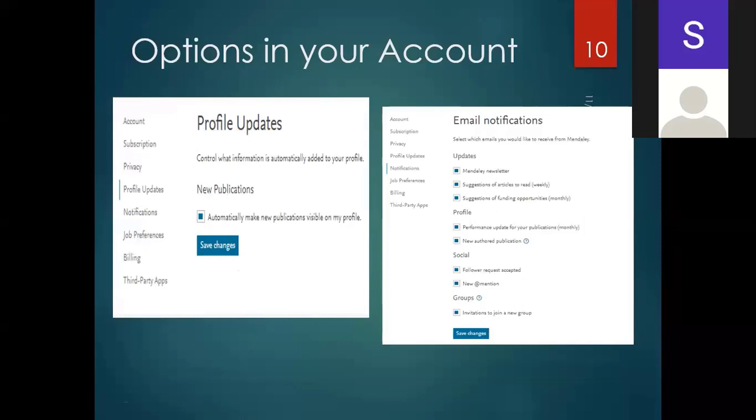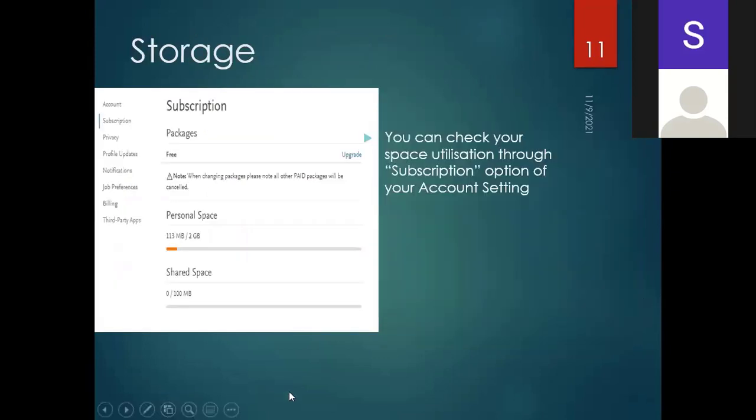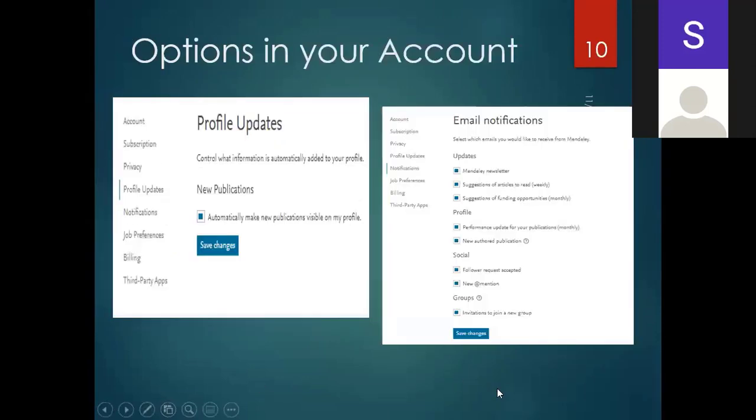This is how profile updates look. And you also have your publications, your own publications. If you publish something new, you can make it automatically available and added to the Mendeley, but not the full text, only the references.